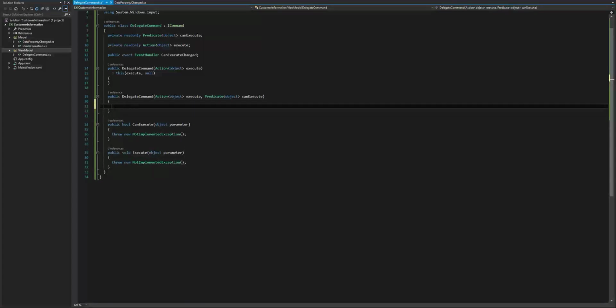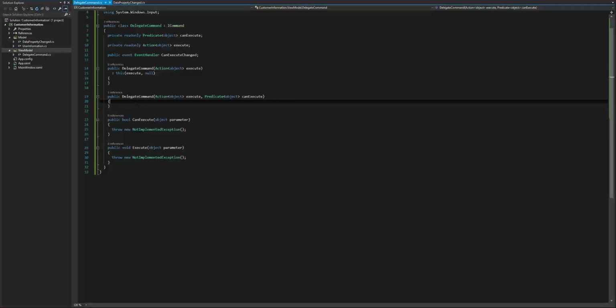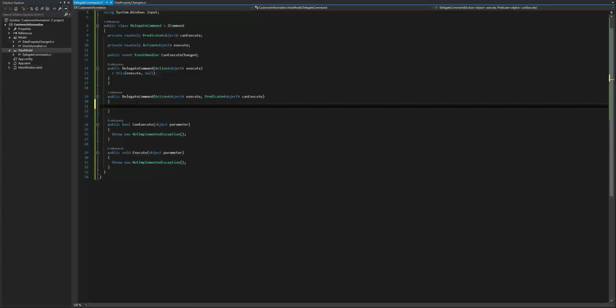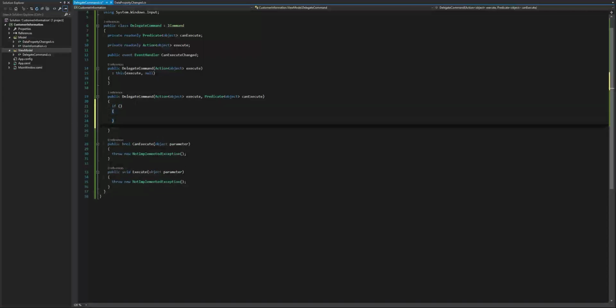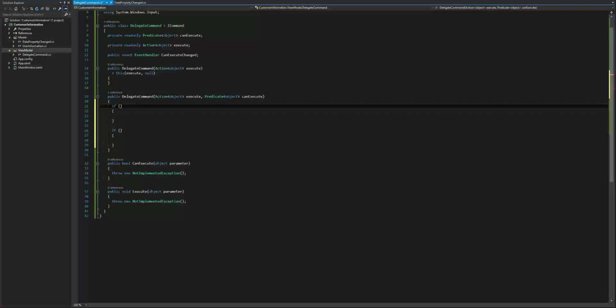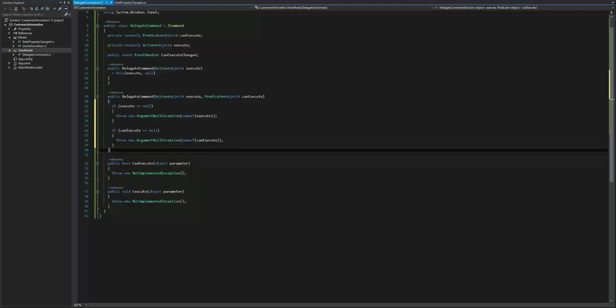So since we got that, let's go down to our second constructor, and initialize the private read-only fields that we have. First, we need to make sure that the execute and can execute are not null. So let's say if execute equals null, and then down here we say if can execute equals null, and if these are null, we want to throw an argument null exception, and inside of here we want to say name of execute, and then I'm going to copy that and put that down here and say this is going to be can execute.